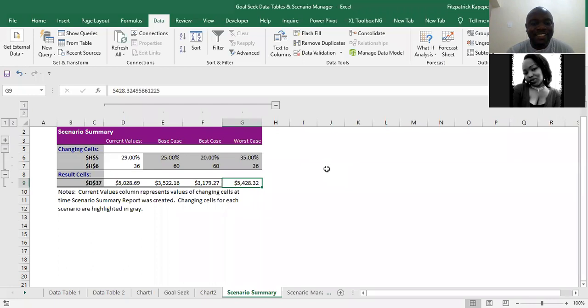But you can create scenarios up to the maximum of 32. But I don't know what type of model that would be, having so many scenarios that would just confuse you and maybe compromise the quality of the model that you have developed.